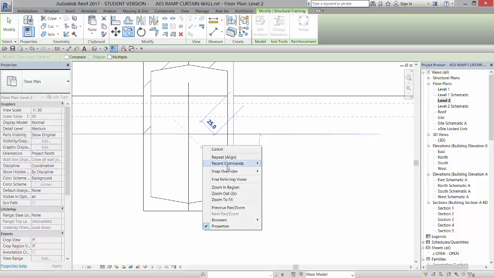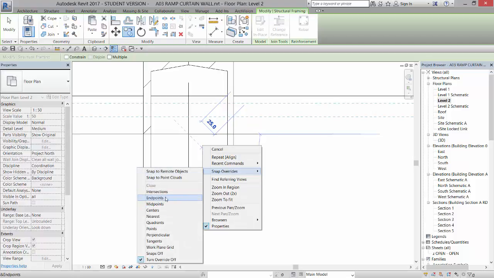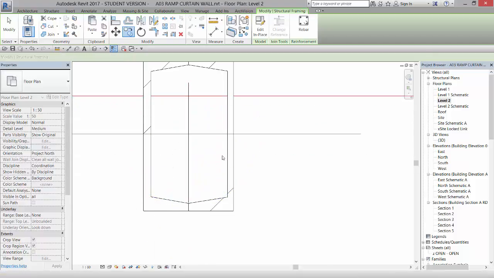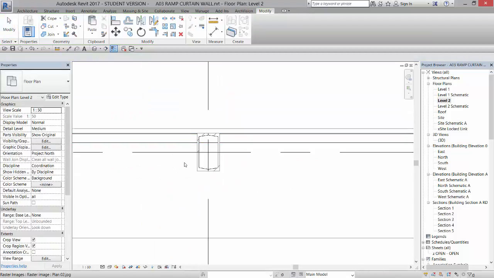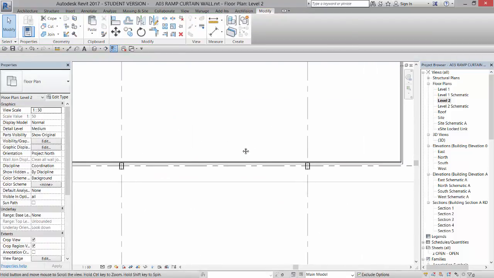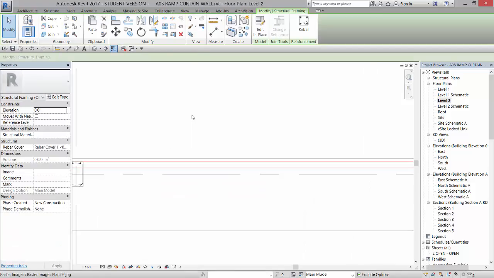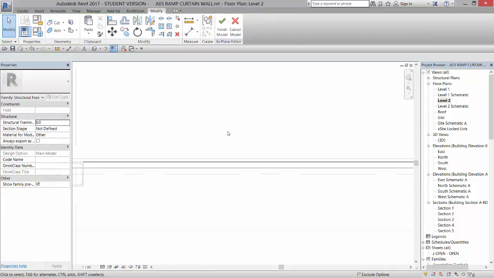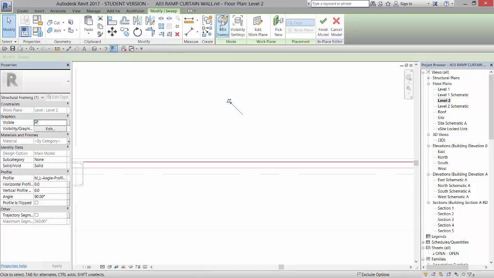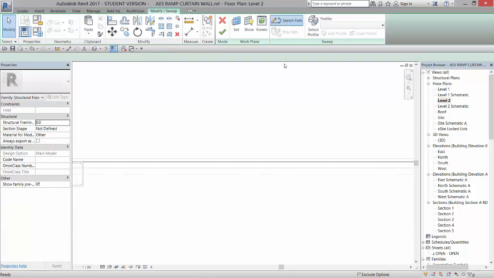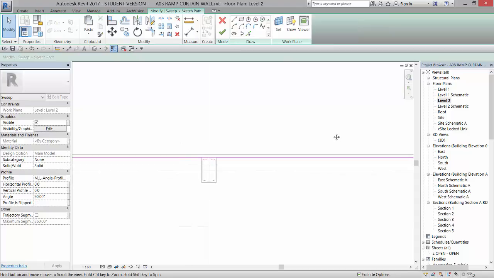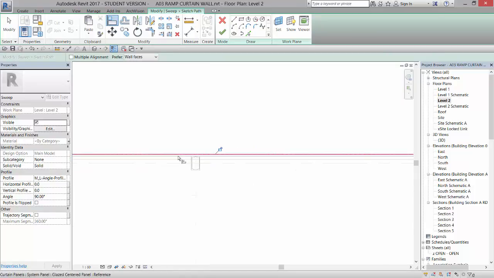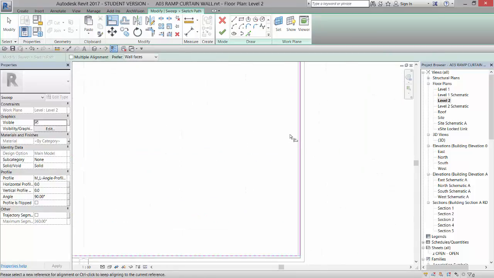And then I'm going to right click and go to snap overrides and pick intersection and pick there. So now there's one of those right on top of each other. And now what I'm going to do is just pick the profile, one of them, and go to edit in place. Pick the profile again, go to edit sweep, and I'm going to sketch the path, and it's going to show me the existing path, right? And I just want to take that path and align it to the inside of the glass. So that's what I'm going to do, is just go around and align that to the inside of the glass.